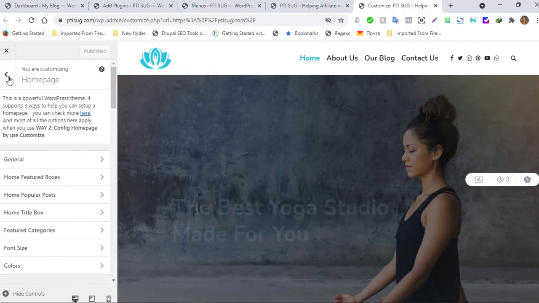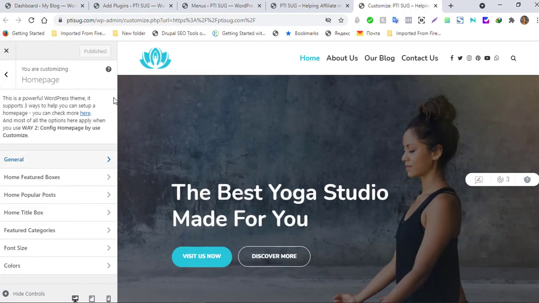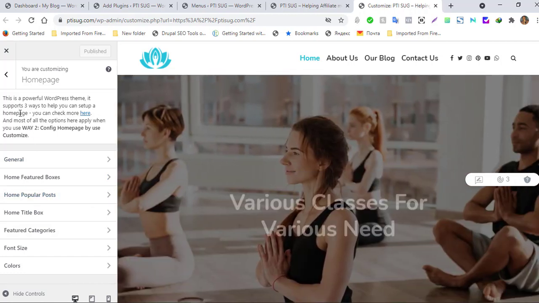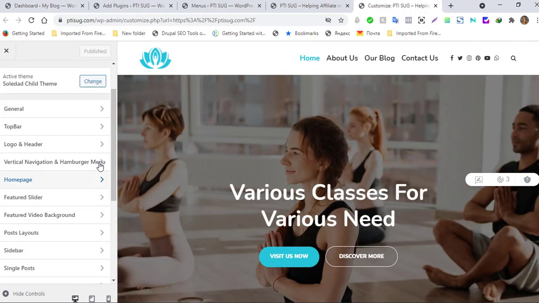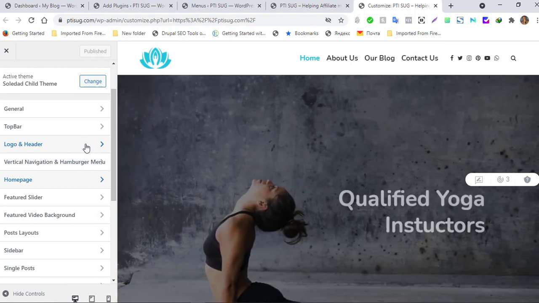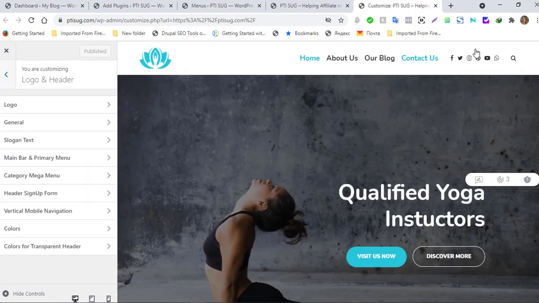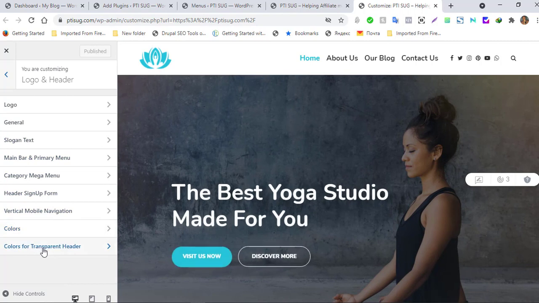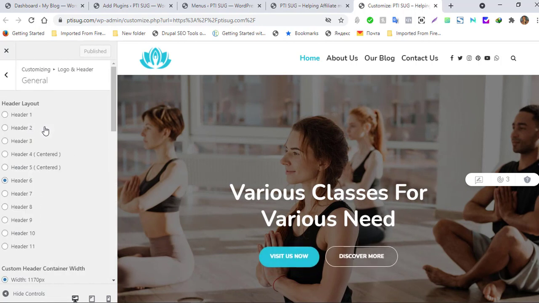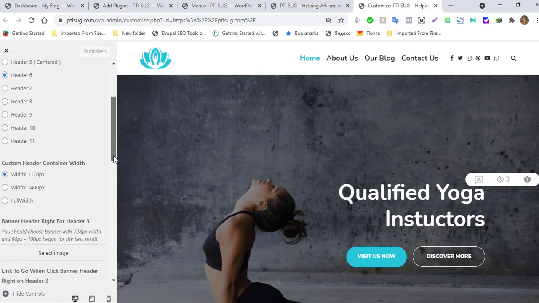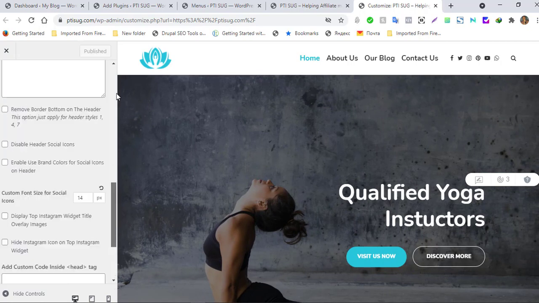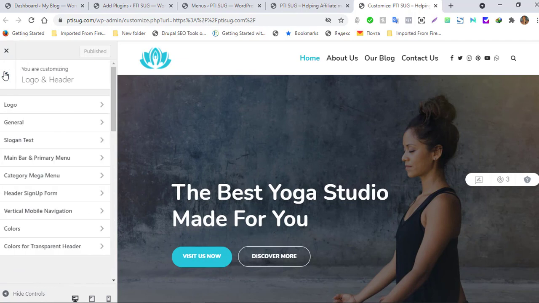Okay, and then you just need to, okay, if you are new, don't play around too much, please. Logo and header, yes, this you want to go to, so that we'll remove this logo and header, and then slogan and minibar, colors, transparent, vertical, header, designer, general. Let's go to general. Or we could just let it be for now.